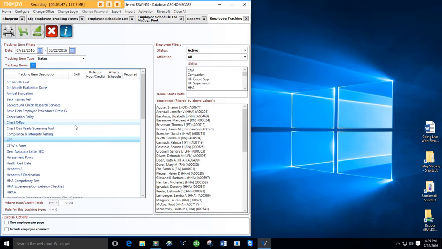So two reasons. You only want to schedule people who have the proper credentialing, and you want to be proactive in getting those people the credentials they need. That's employee tracking items in Riversoft Office.